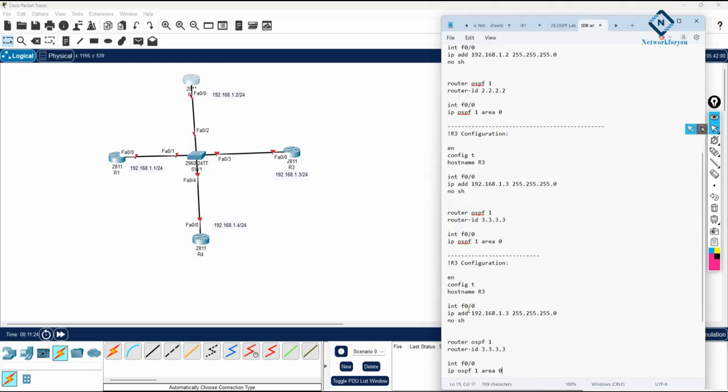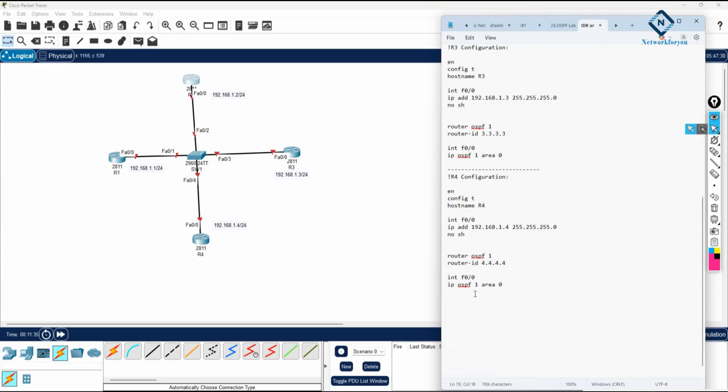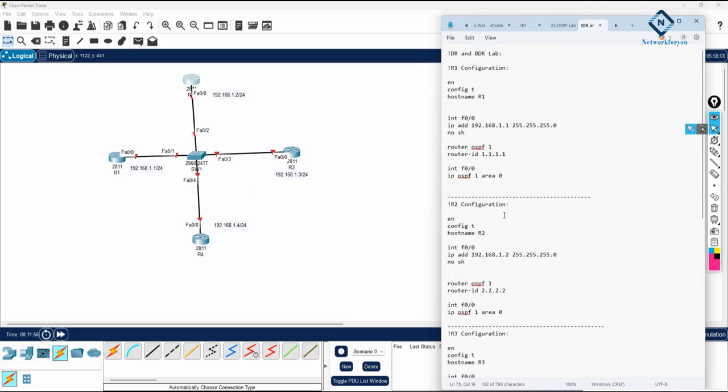I will paste here, and I will write here R4. This is R4. This is 4. This one is 4.4.4.4. So enable, config t, host name 4, F0/0, router OSPF 1, router ID 4.4.4.4, and this interface we enable same. So this is also good here. This one where we are here, so 1.4, and this is our interface. So this configuration is good.